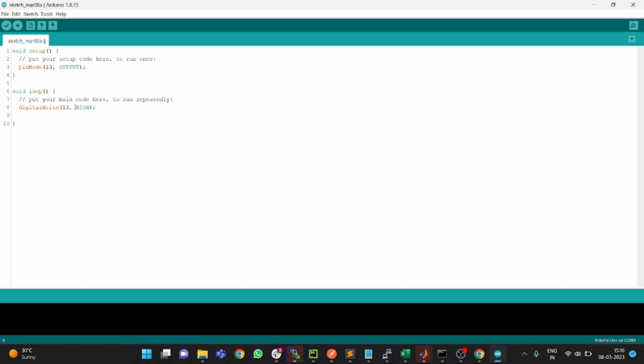Okay, so we'll give the delay for how many seconds or milliseconds we will be turning on our LED. The delay argument will be in milliseconds. So 1000 milliseconds is equivalent to 1 second. After that, we will be writing the code for turning off the LED after 1 second.